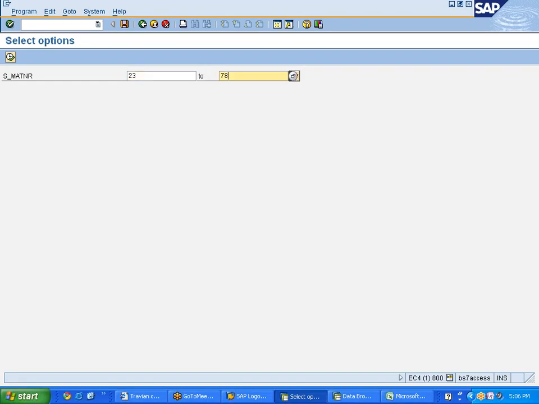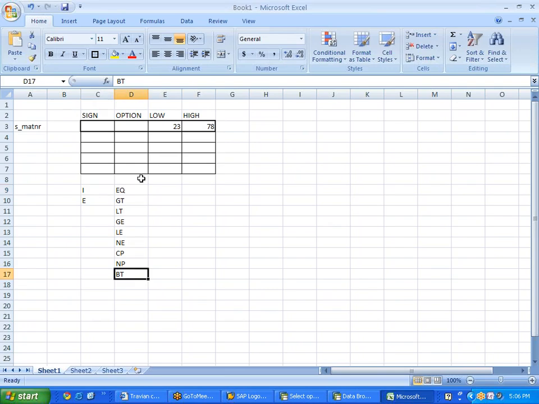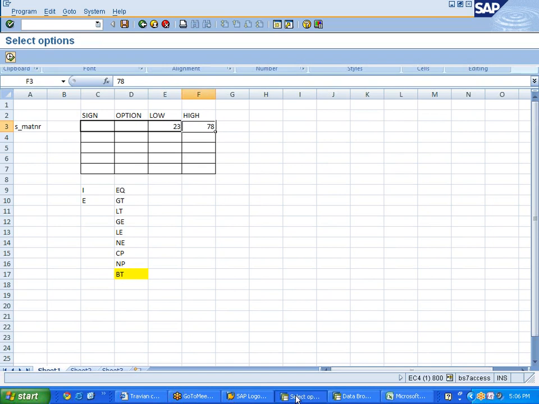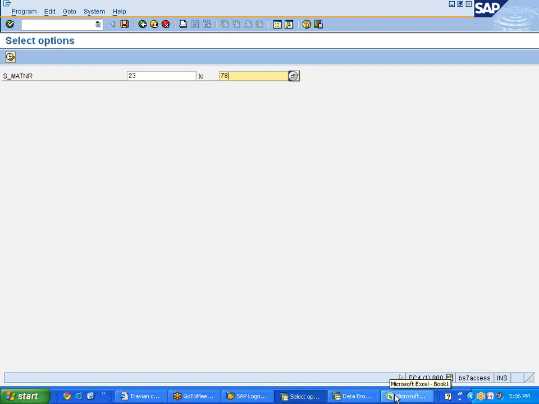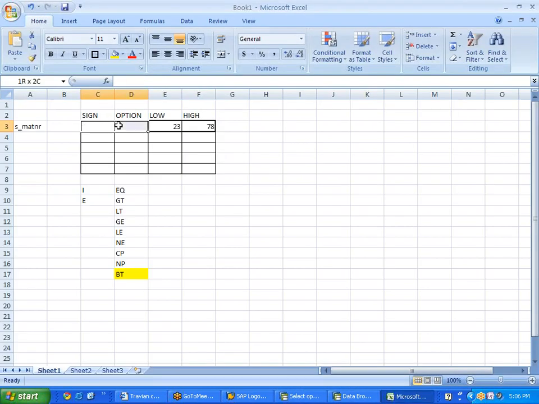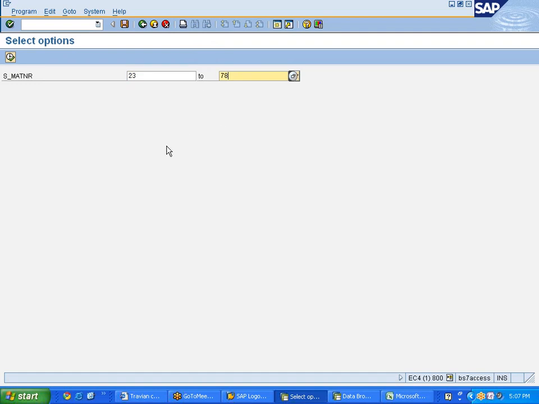Then what is the option? If you want all the details between 23 and 78, then option will be BT, correct? Low will be 23 and high is 78. You need not fill the sign and option fields, the system will automatically fill them every time. You will only fill the low and high values.